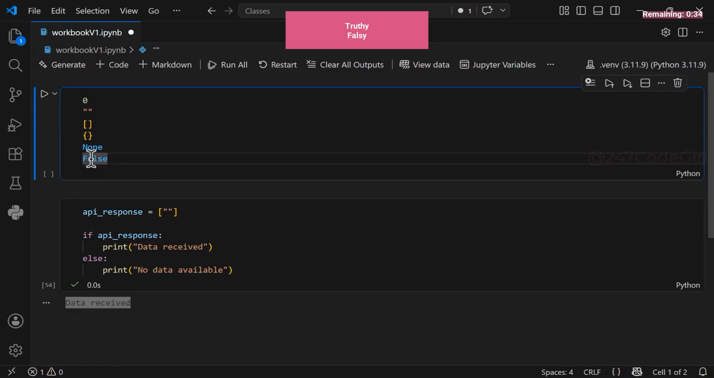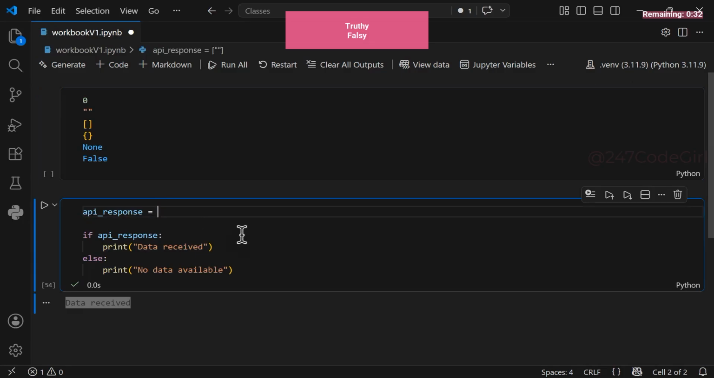Everything else is truthy. For example, if I add a single dot, that counts as data received. It's content. If I add a single space, it is still data received. It is no longer empty. It is a truthy value in that context, but if it is totally empty like this, it is falsy.